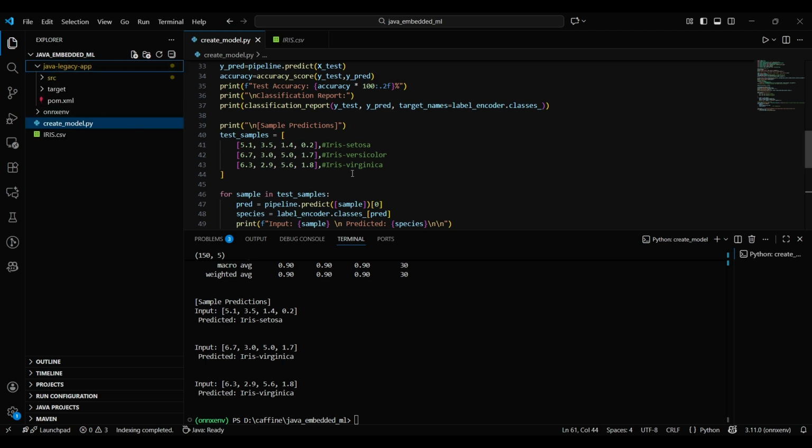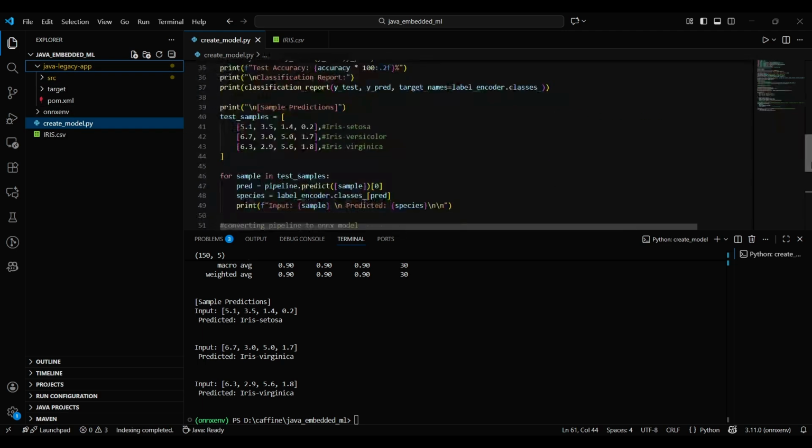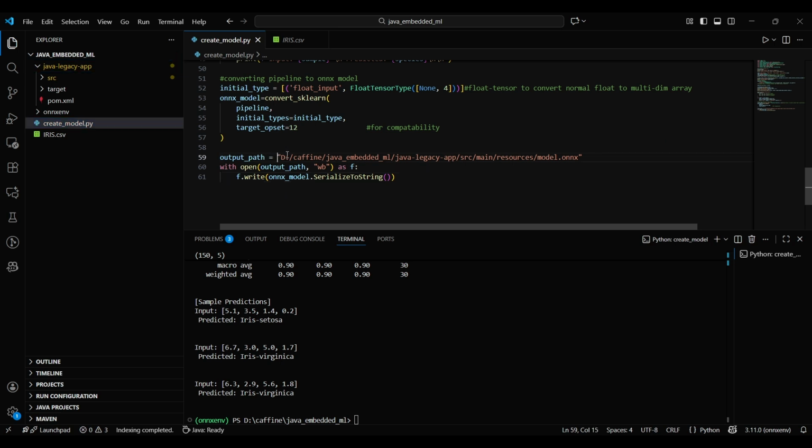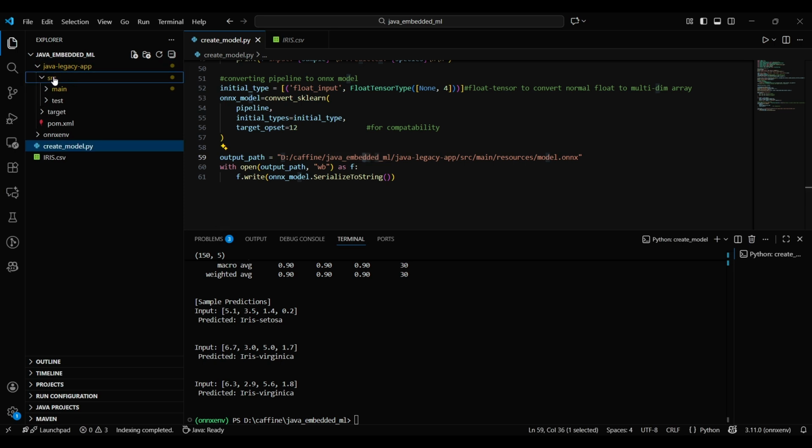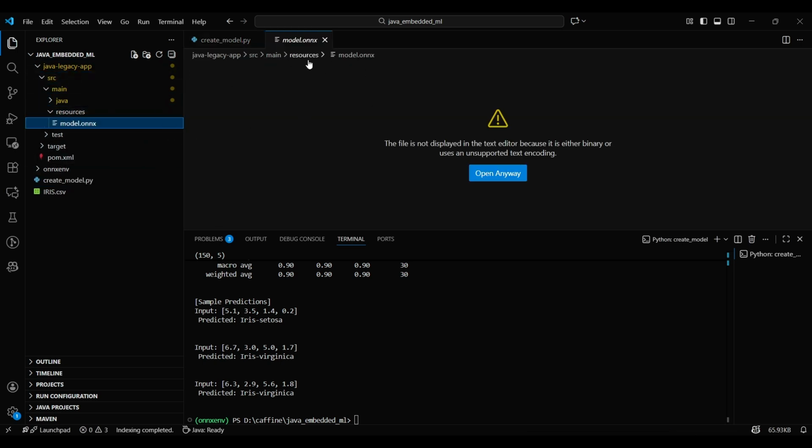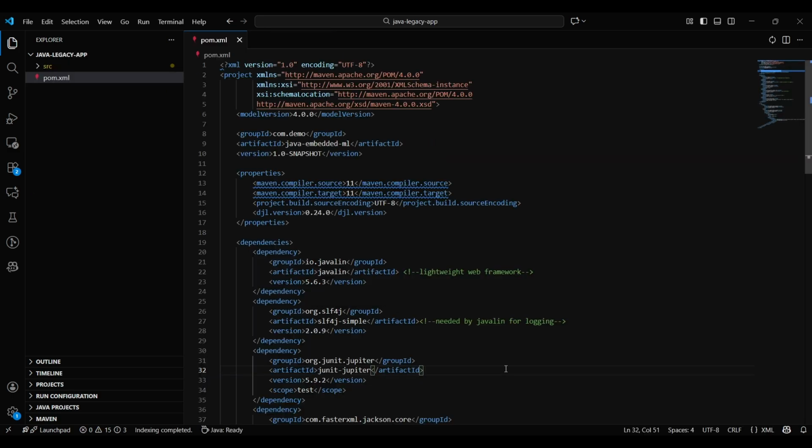Now as per this, it should be in src main resources, so here we got model.onnx. So this is my code base for a legacy system.